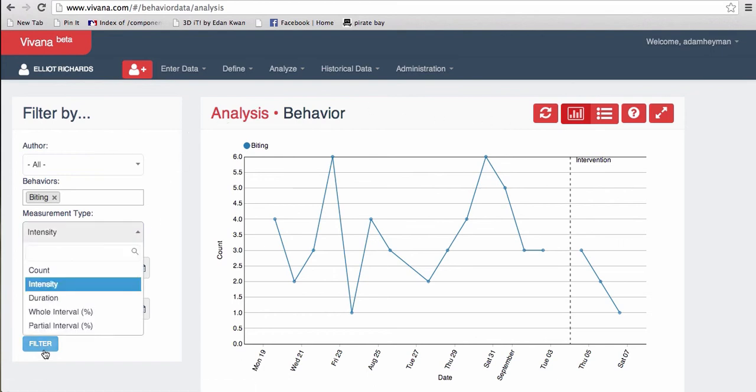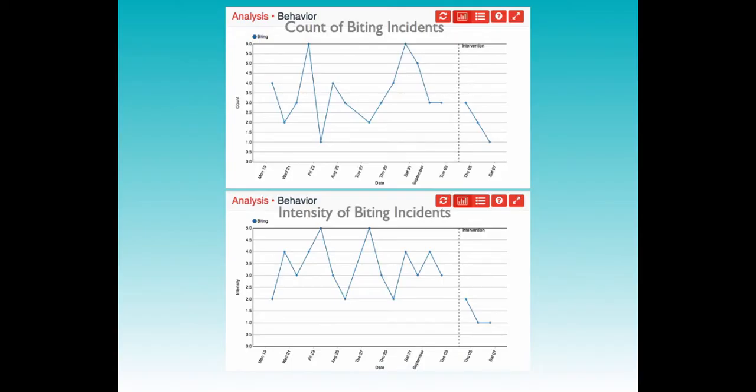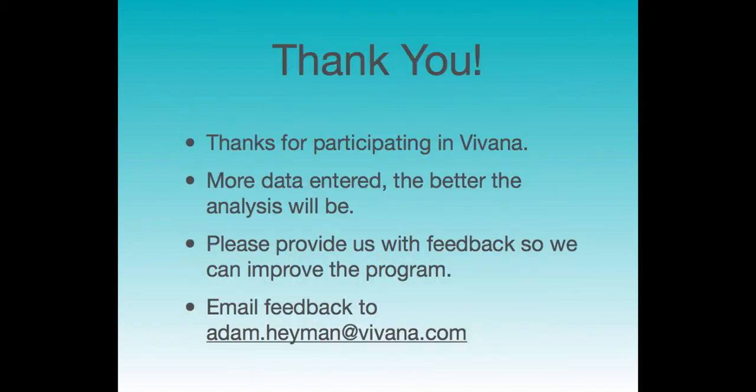Let's see how the intensity changed as a result of the intervention. A future update will add a Save button. This will allow you to save a graph, add a title, and print it out. Here is an example of the count of biting incidents shown with the intensity of biting incidents.